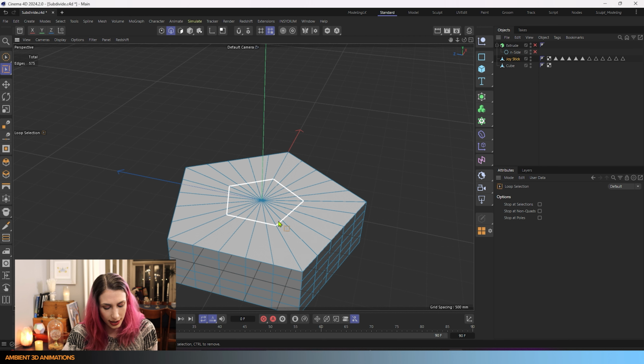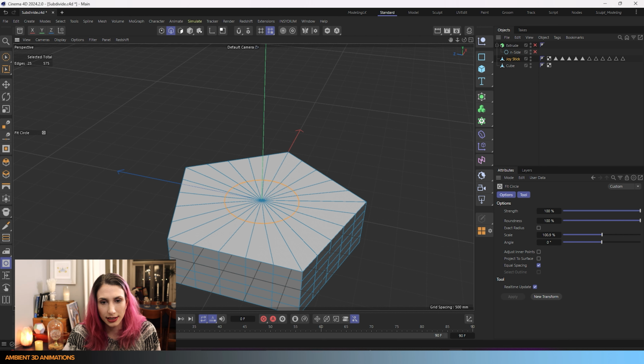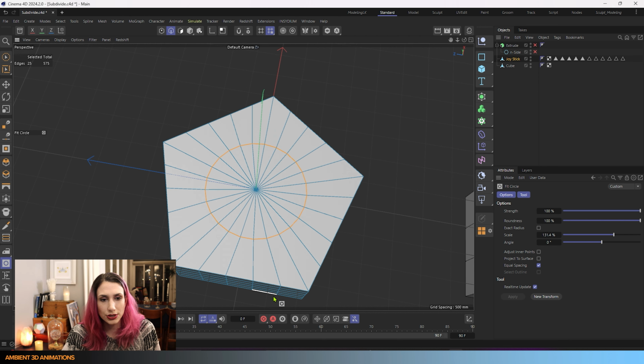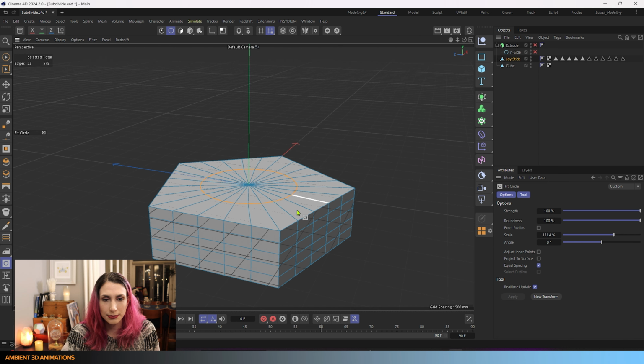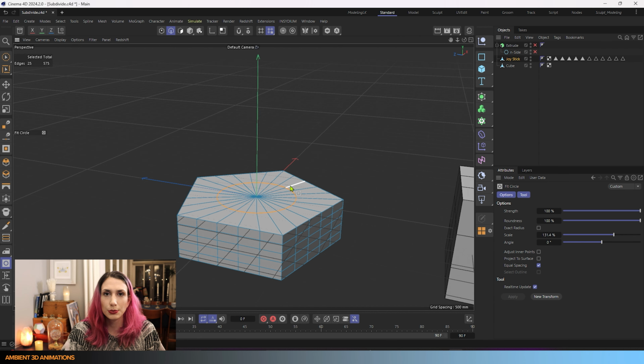We can still go ahead and use loop selection, UL, in order to select this loop here. And we can make this circular by hitting the fit circle button here, clicking and dragging our mouse. Now this looks like a much smoother circle because we have more subdivisions. And if we were to have our camera at a distance like this would work perfectly fine.